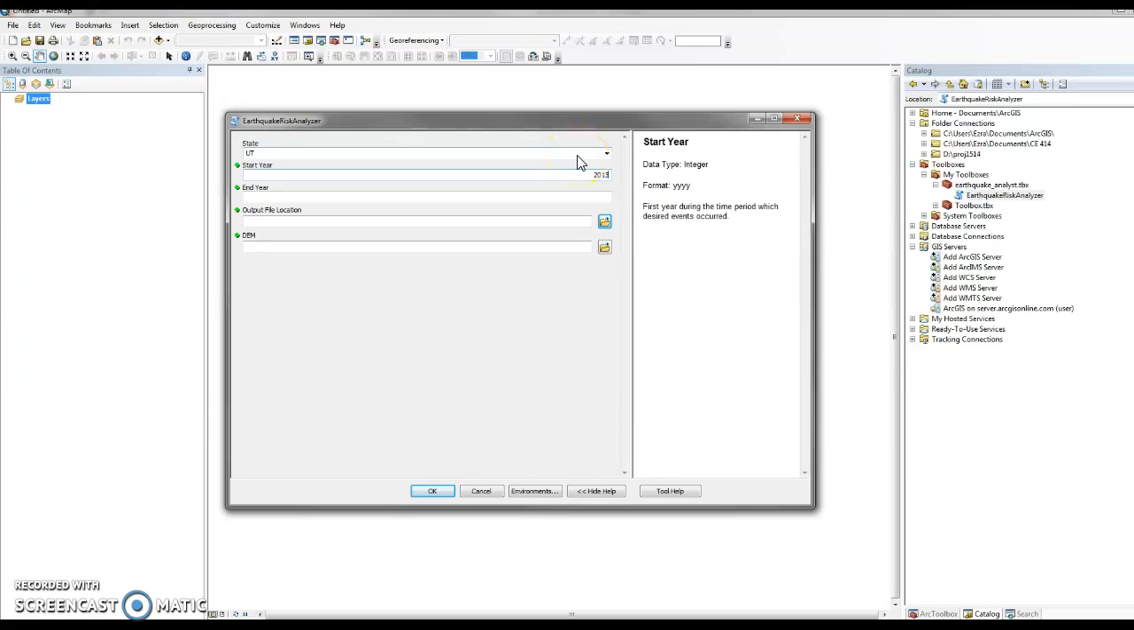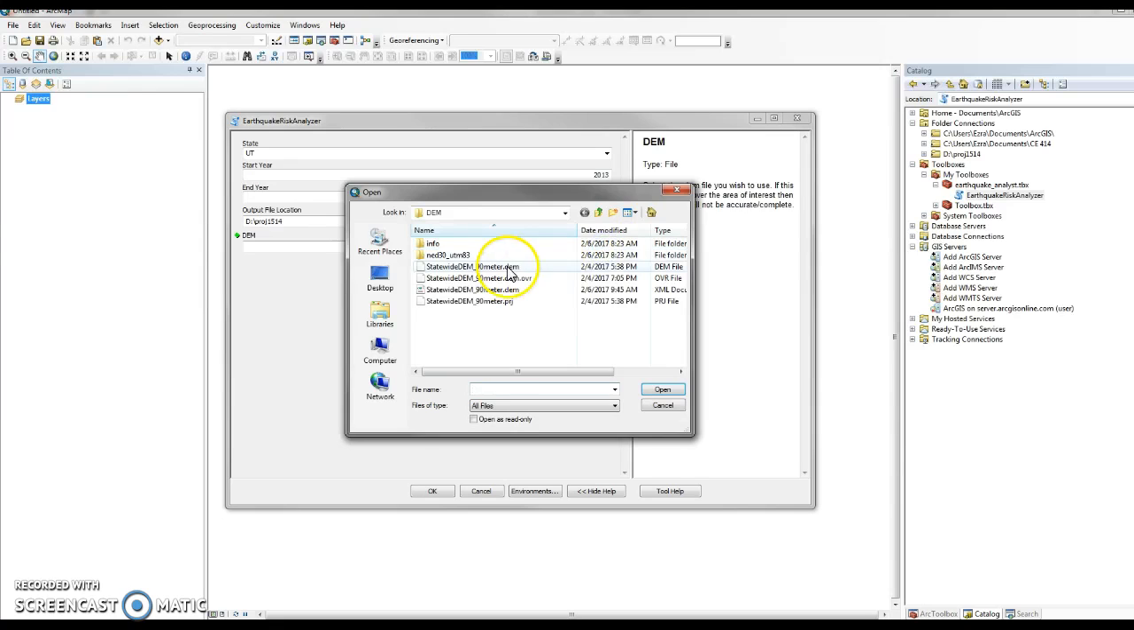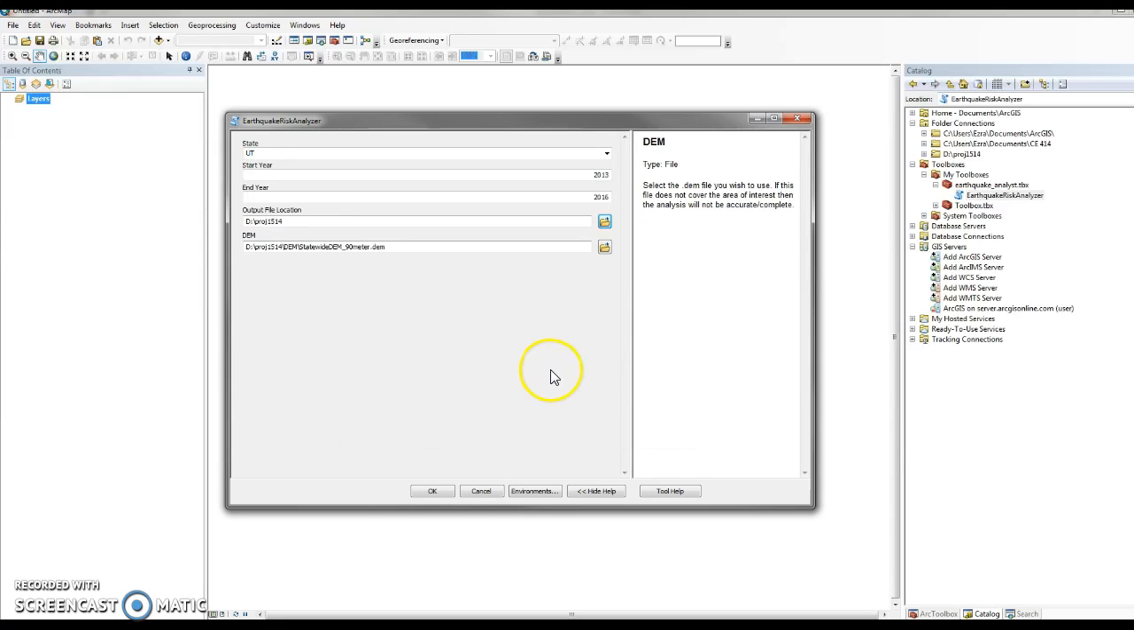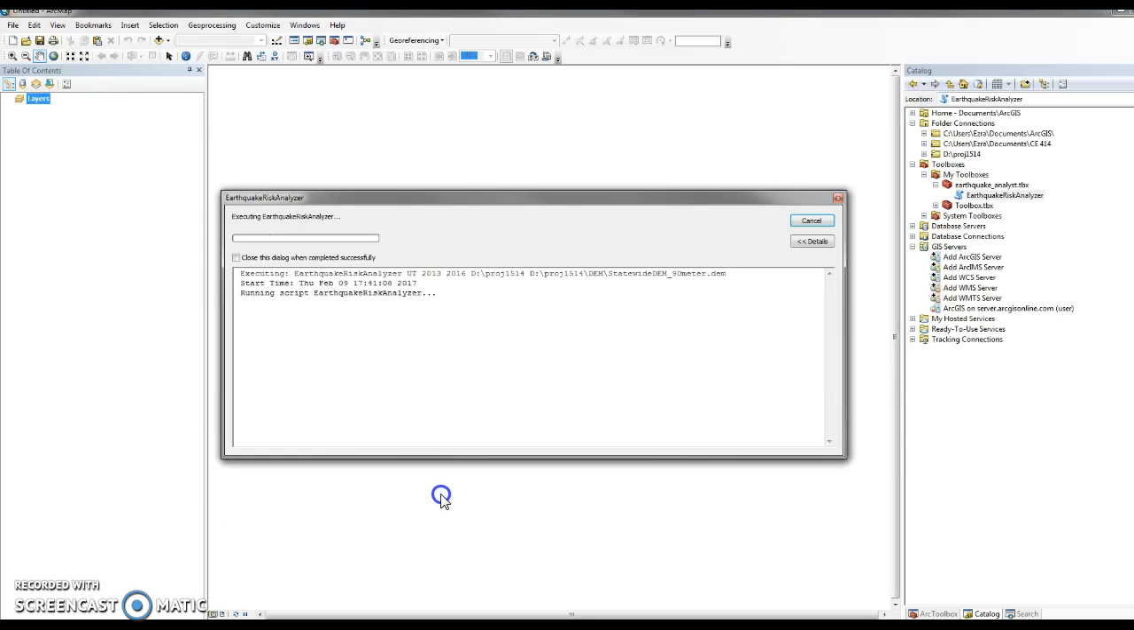The end year is the last year within the time period of interest and is also entered as 4 digits. The output file location is then specified by the user, and the DEM that is desired is also selected. So to recap, we are running this for the state of Utah for the years 2013 to 2016 using a 90-meter DEM. As you can see in the message modal, information regarding the current state of the tool is printed to the screen.